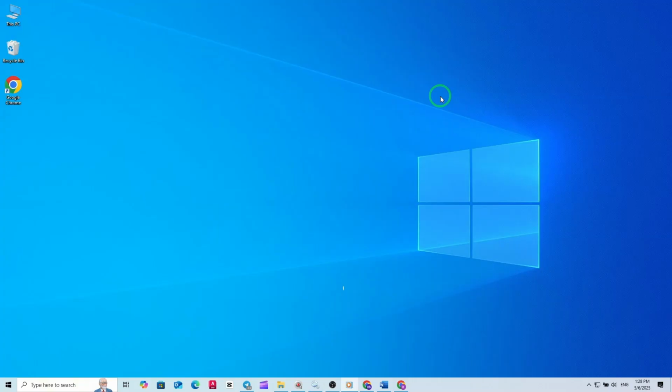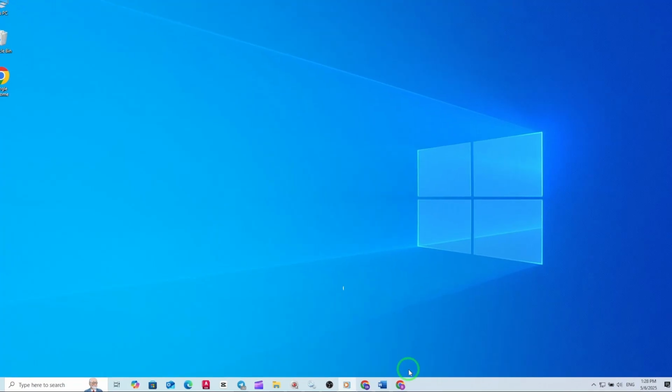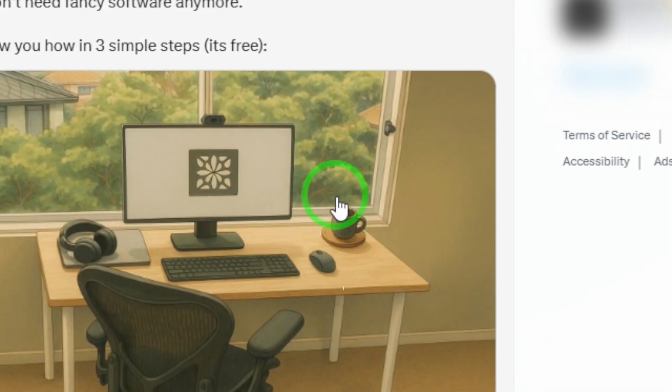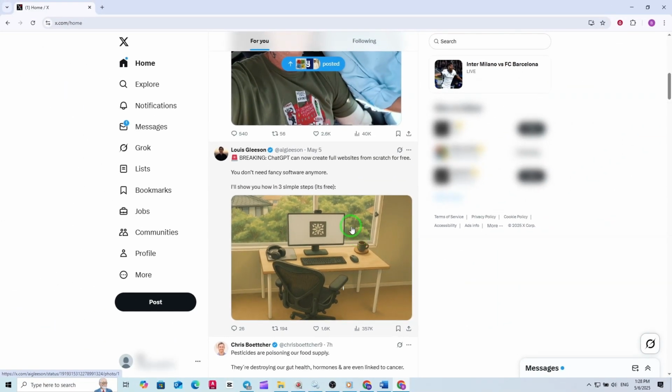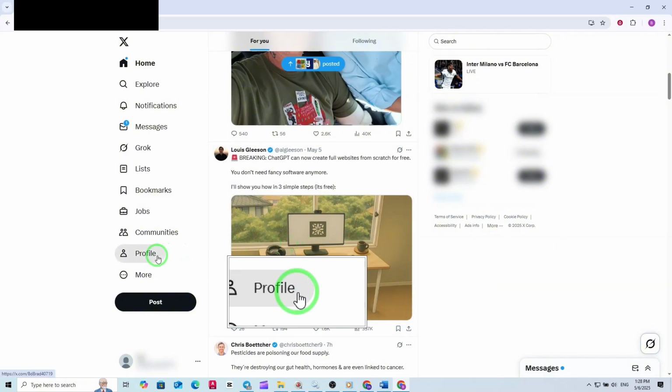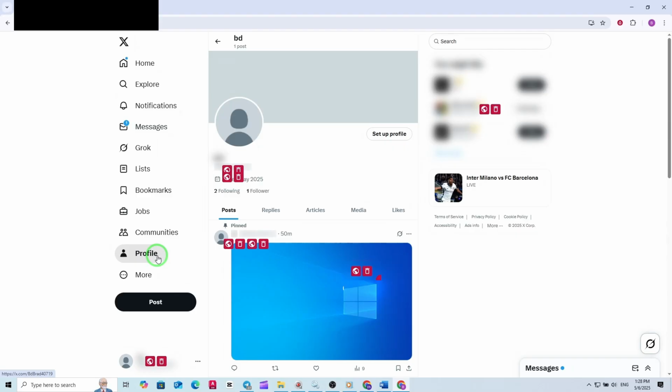First, open X in your preferred browser and log into your account. Once you're in, take a look at the left side menu. Here, you'll see several options. Click on Profile. This will take you directly to your personal profile page, where all your posts are displayed in one place. Now, scroll through your timeline and find the post that's currently pinned to the top of your profile.